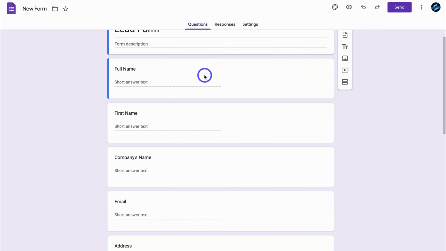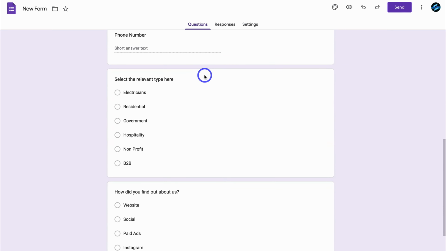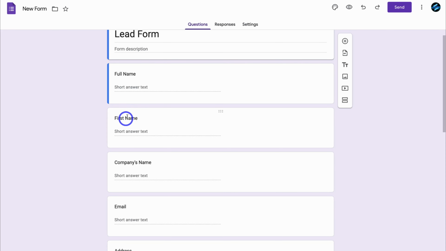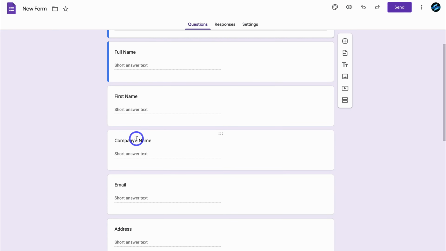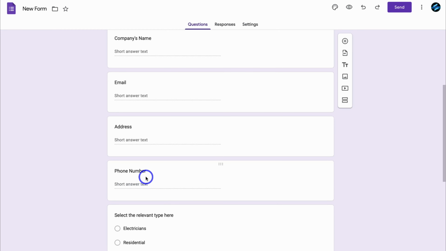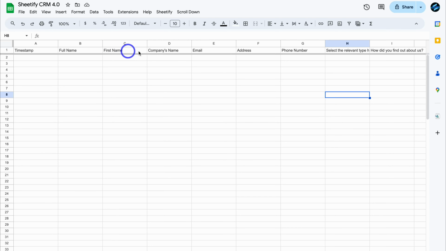And that's going to take us to this lead form with those details. Now, if you make any changes here to each of the titles, for example, the full name, first name, company name, email, address, phone, and if we head back to our Sheetify CRM, those changes will also be made up here. Okay, so let's head back to that form.